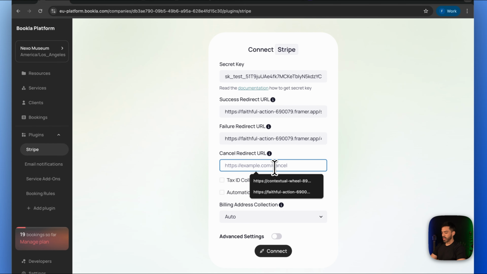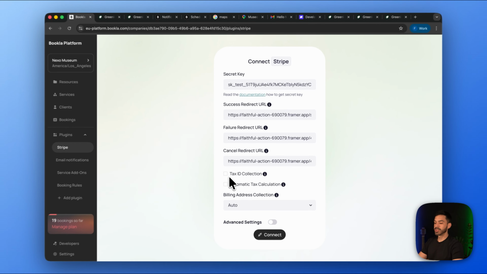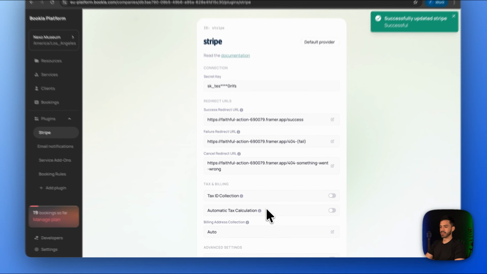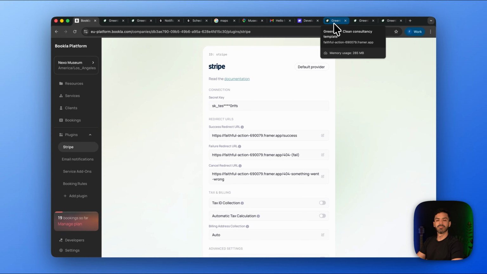Now we have all three URLs, and then we could add tax ID collection, automatic tax calculation, and then billing address. Whenever you're gonna turn your account live, you need to fill out the rest of the information. For now, we can leave it like this for testing. Let's connect. There it is, we have payments. But testing these different URLs, I realized that why don't we test everything on the web? I guess it's time that we integrate our component. Let's go and do that right now.